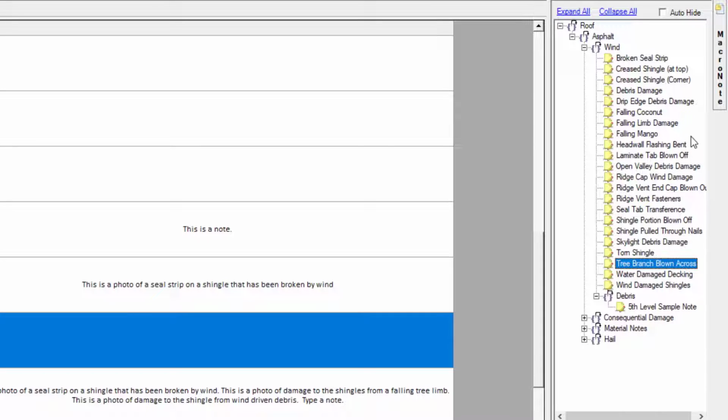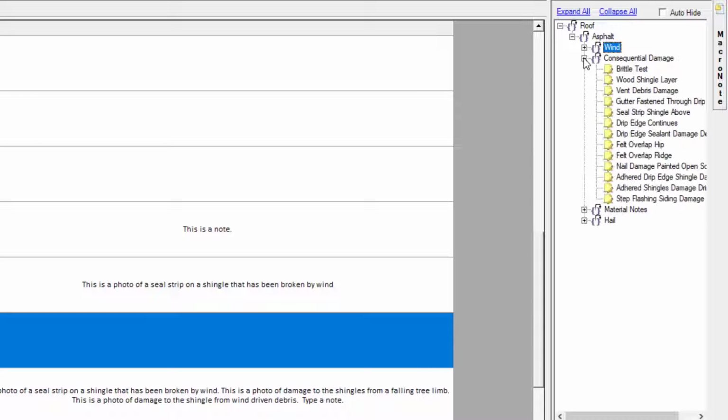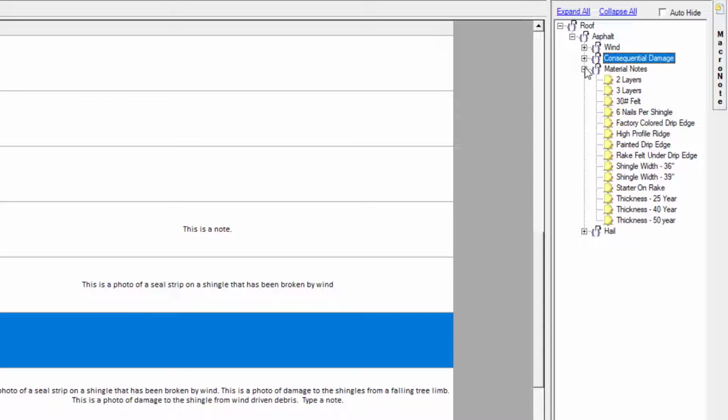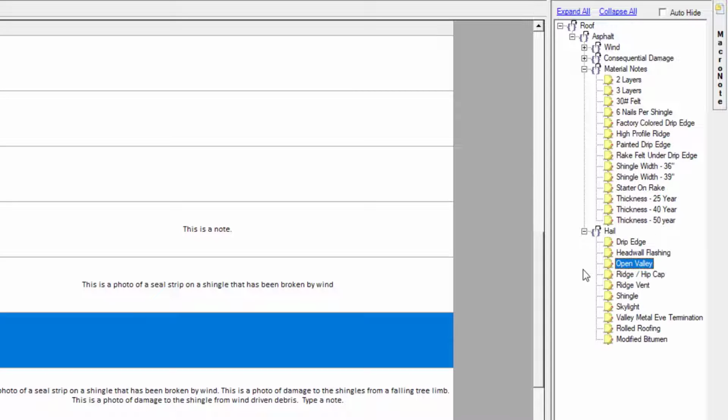We can then close this category and go to consequential damage. This has items ranging from the brittle test to debris damage to a vent to nail penetration damage to the underside of a soffit. Closing this list, we can go into material notes and see notes ranging there from 2 layers of shingles to 6 nails per shingle to starter on the rake edges and several shingle thicknesses. Lastly, we can go into hail and see the damages to head wall flashing or open valleys or skylights, etc.